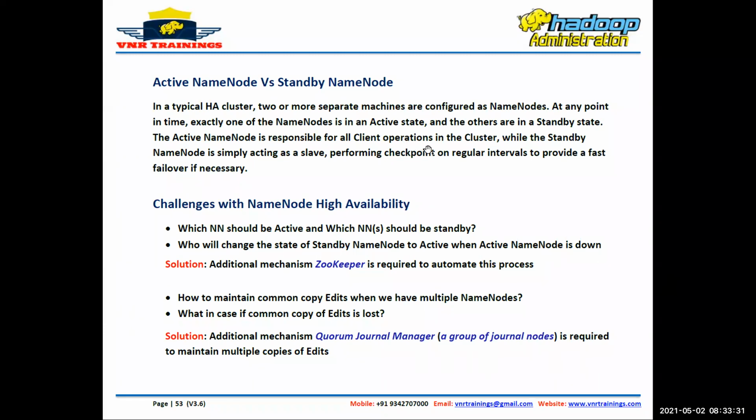So the active name node is responsible for client operations. Who are clients? Whoever is executing the commands, Hadoop commands. Standby is acting like a slave, performing checkpoints at regular intervals to provide fast failover if necessary. Clear?